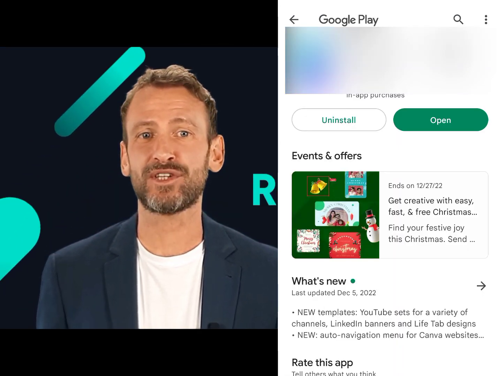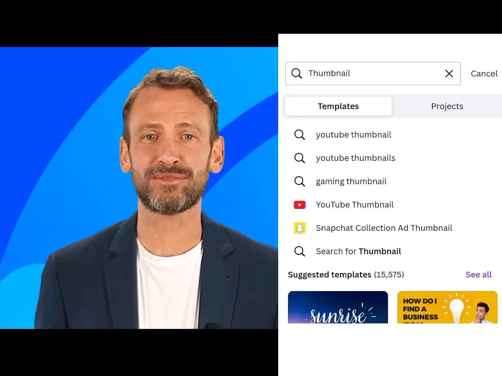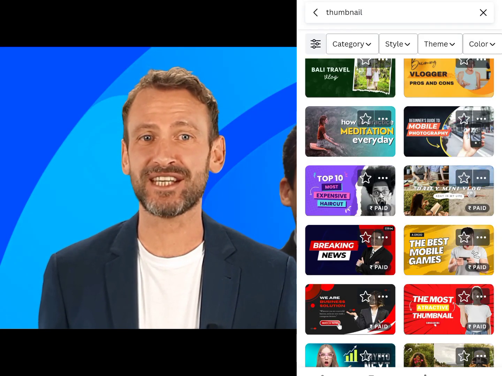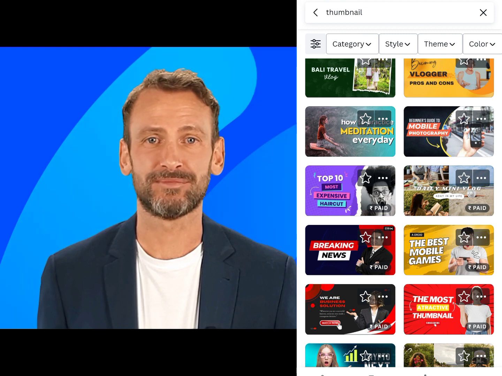When you open the app, you can see a search option, type here, thumbnail. You can see different types of thumbnails. You can also edit logos and posters here.